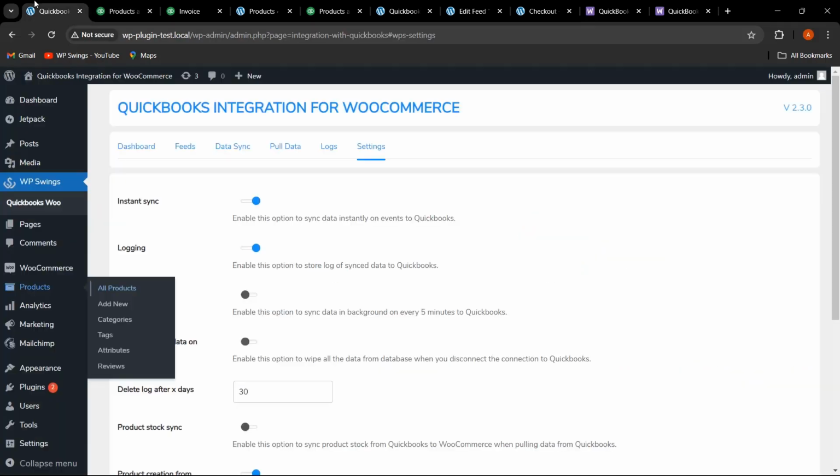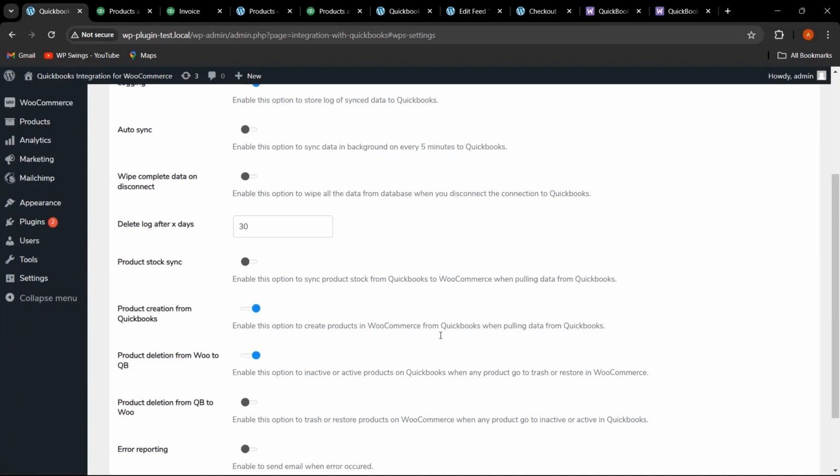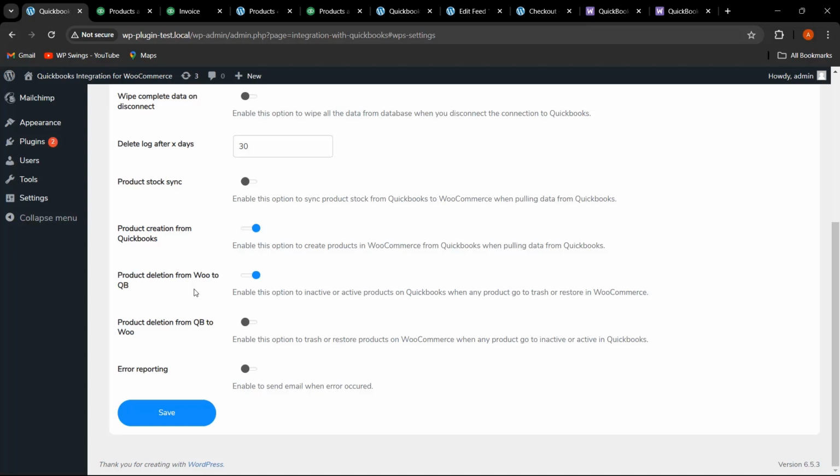So this is how the functionality of product deletion from WooCommerce to QuickBooks works. Same goes for product deletion from QuickBooks to WooCommerce. If any product is deleted from QuickBooks, the product will automatically be moved to trash in WooCommerce. Next is error reporting.